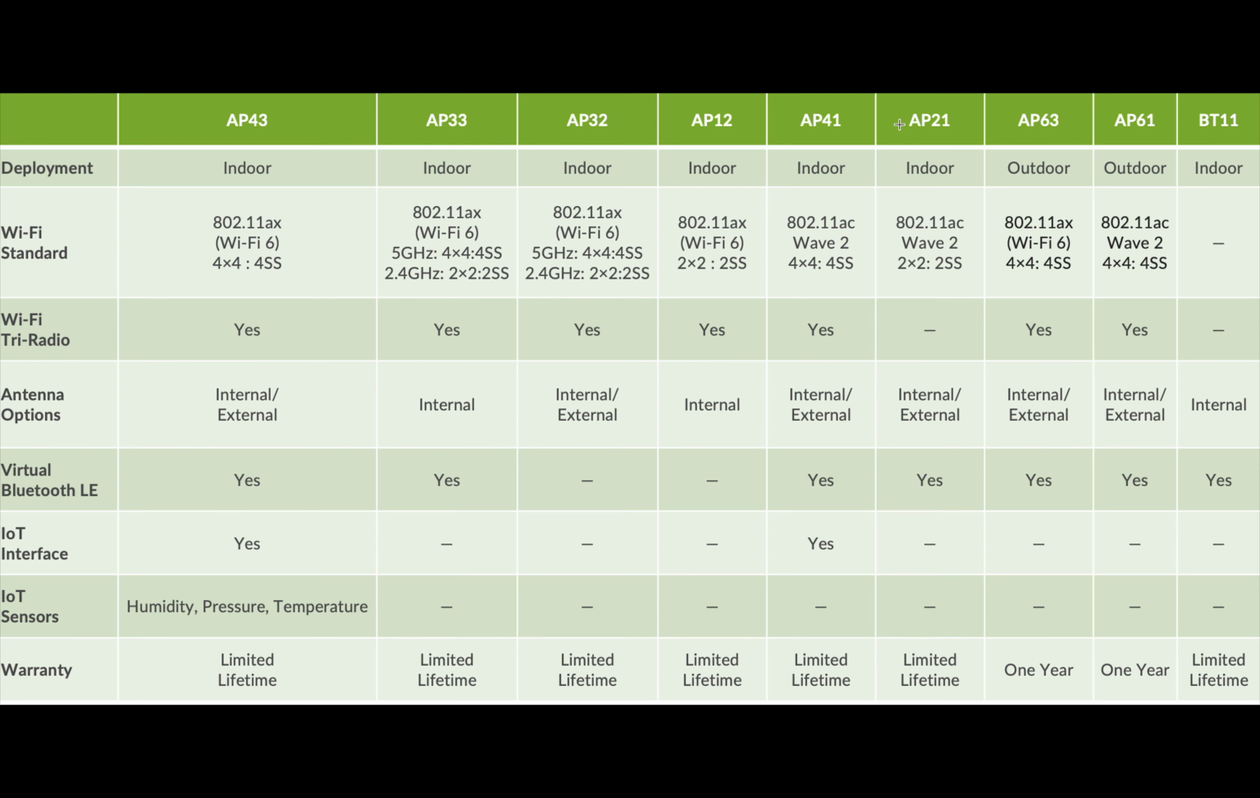And yes, it supports tri-radio as well. It has the option for internal and external. I'll talk about where we can use internal and where we can use external in a few minutes. It also supports virtual BLE. It has 16 antenna for BLE for location use cases, even in the outdoor environment. It doesn't have the IoT interface. It doesn't have an IoT sensor, and as per industry standard, this AP supports 1 year hardware warranty because it's an outdoor AP, of course.